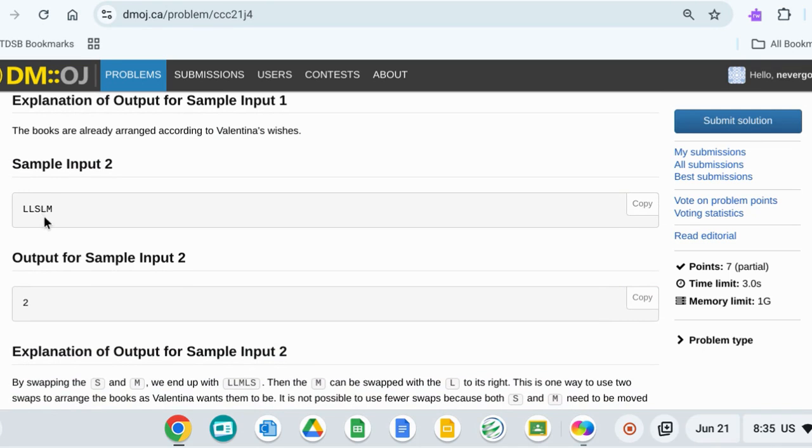So we're going to first switch the L and the S, and then now this is S, this is L, and then we swap this S with this medium. Then it's going to be large, and medium, and then small.